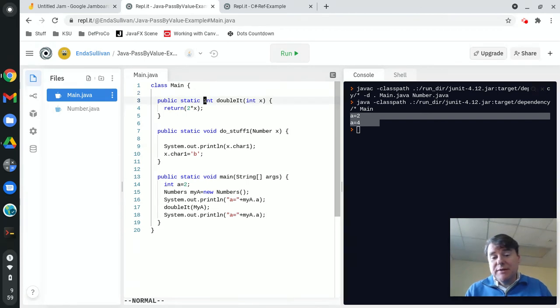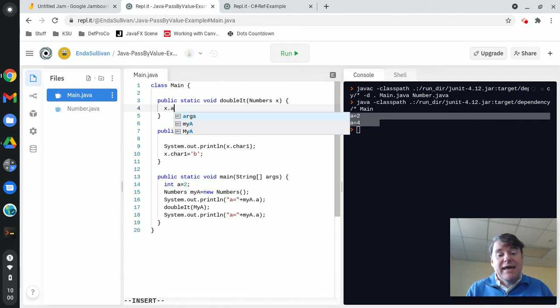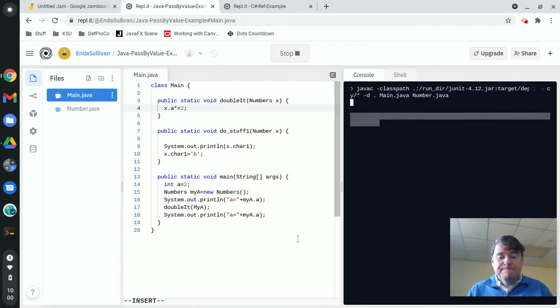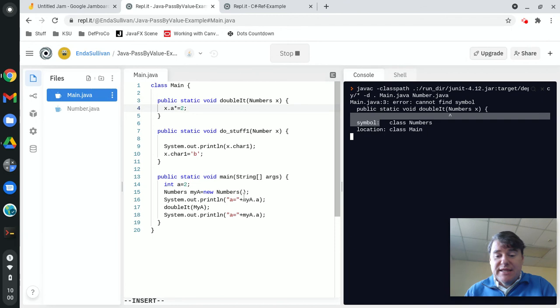So up here in double it, I'm going to change this to a void because it's never actually going to have to return anything. What I'm getting in is no longer a primitive type. It is going to be an object called x. And then inside of here, I'm just going to change the value in the object. I'm going to say x.a times equals 2. All right, and we're going to print that. And so before I make the call, we're going to see that that's going to be 2.